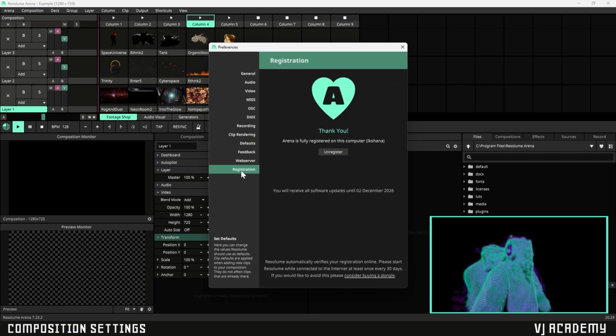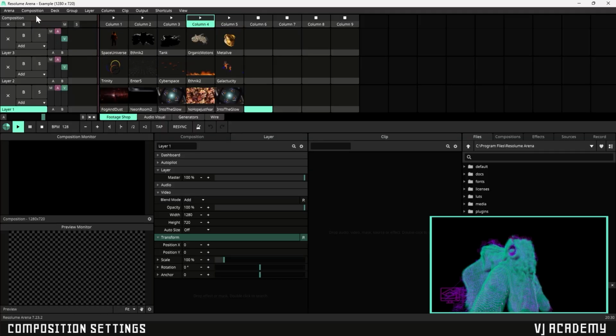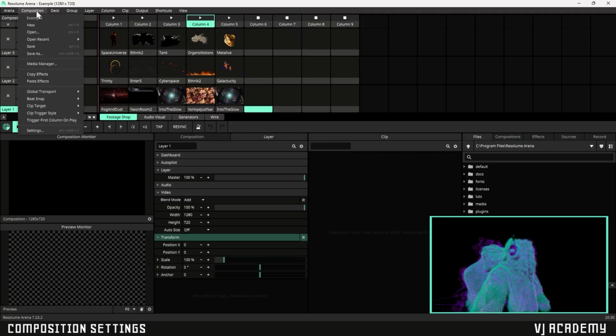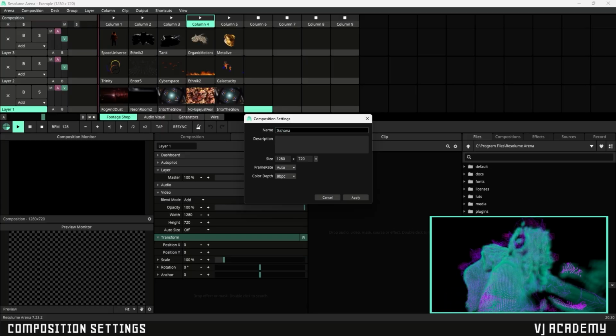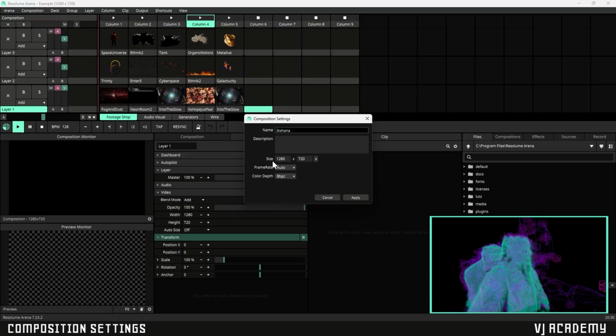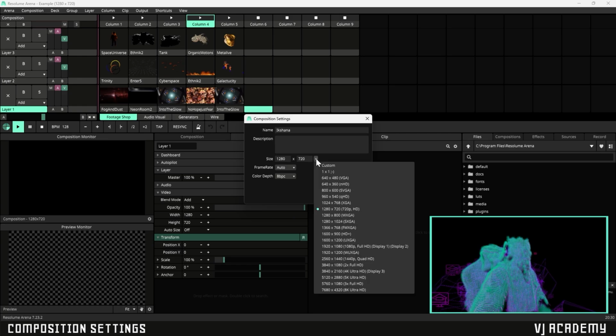Nothing to cover really in here with these last few, so let's go ahead and skip over to our composition settings. So let's click on the composition tab. We're going to open up settings, and if you haven't named your composition yet, this is where you'll do that. So I'm just going to name mine Ikshana. And then you'll want to change the aspect ratio of your entire composition. So let's go ahead and do that, and we will change it to 1920 by 1080.